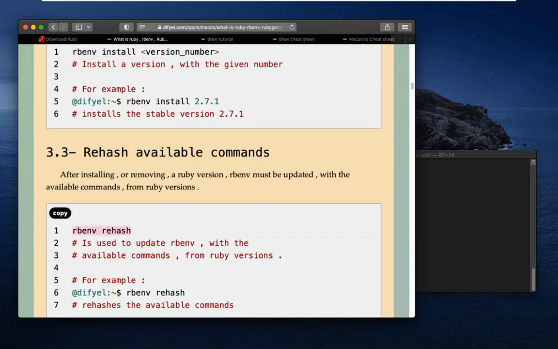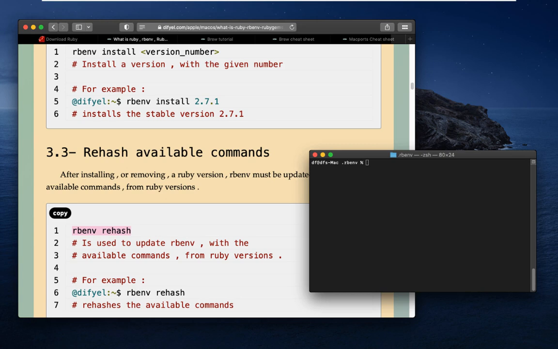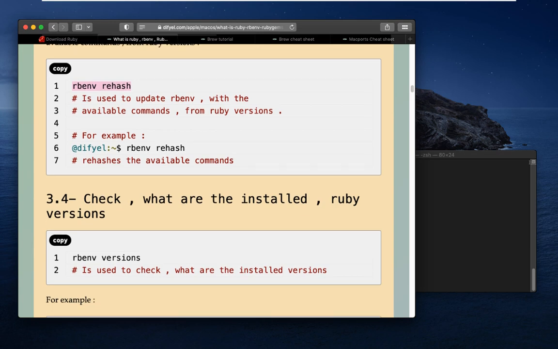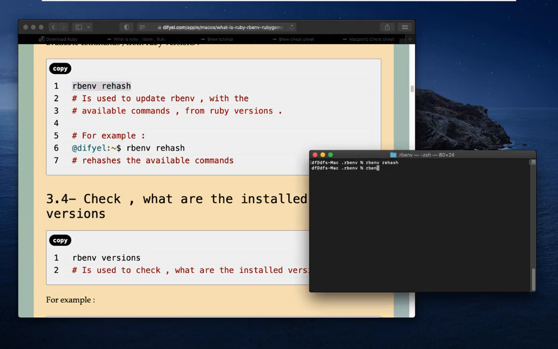Ruby 3.1.0 installed, execute the rehash command to make the environment aware. To list the available Ruby versions, you can use rbenv versions. So in this case, there is System Ruby, which is the default, and Ruby 3.1.0, which we just installed.